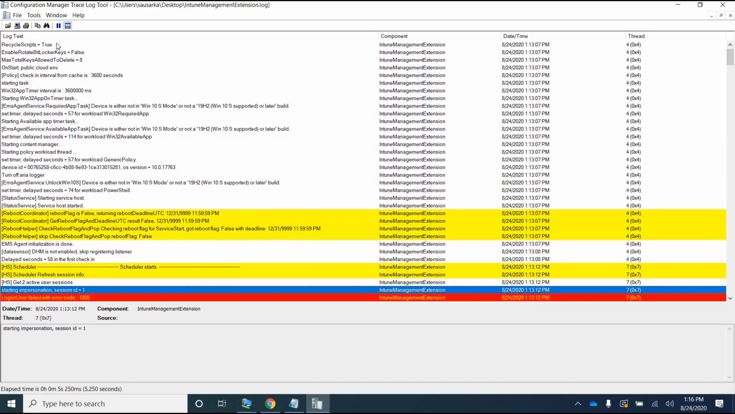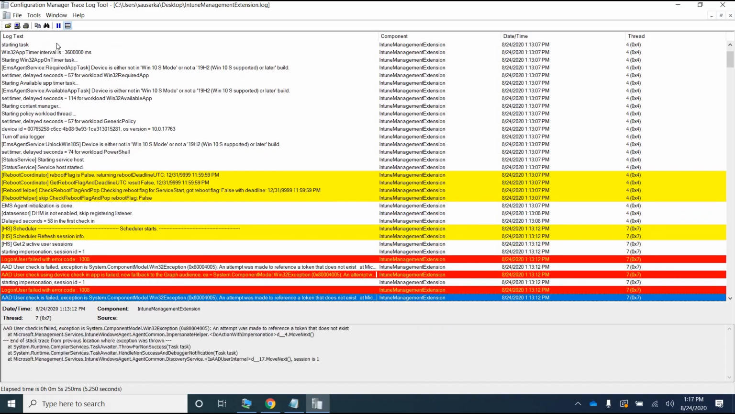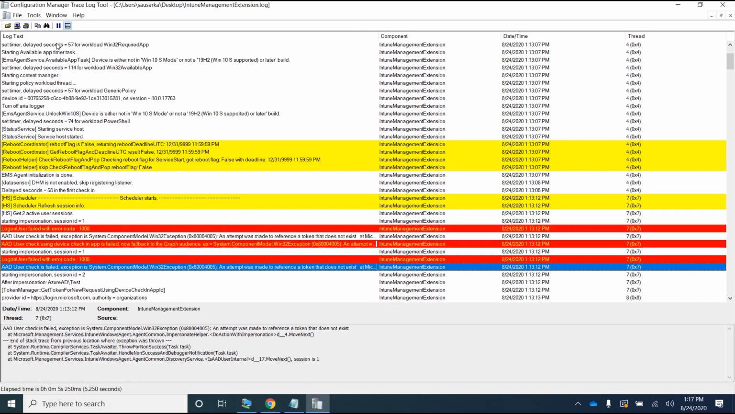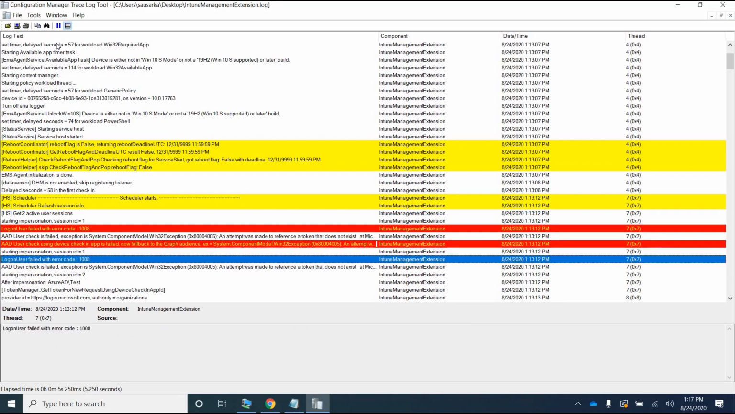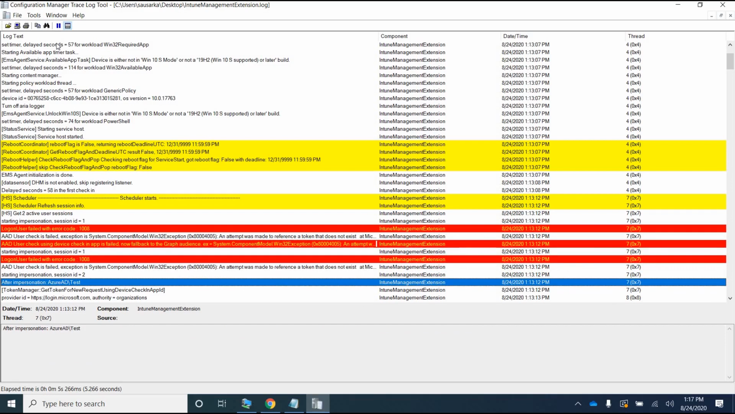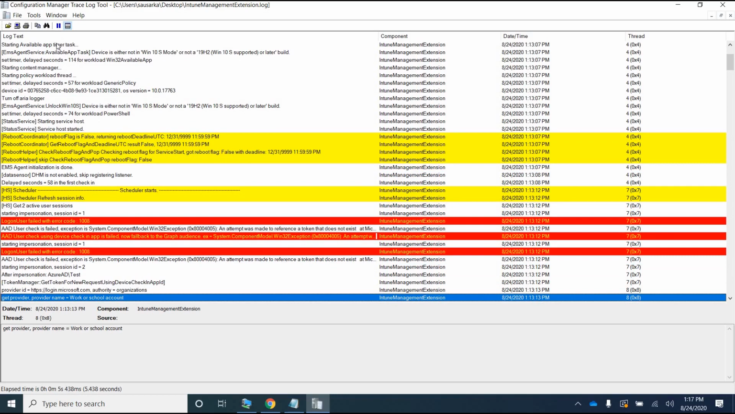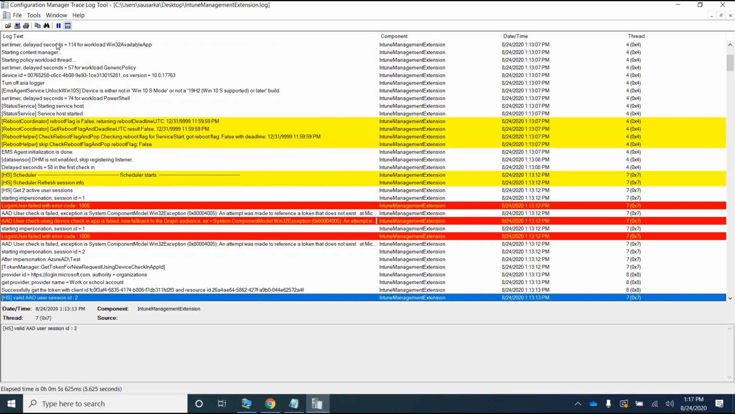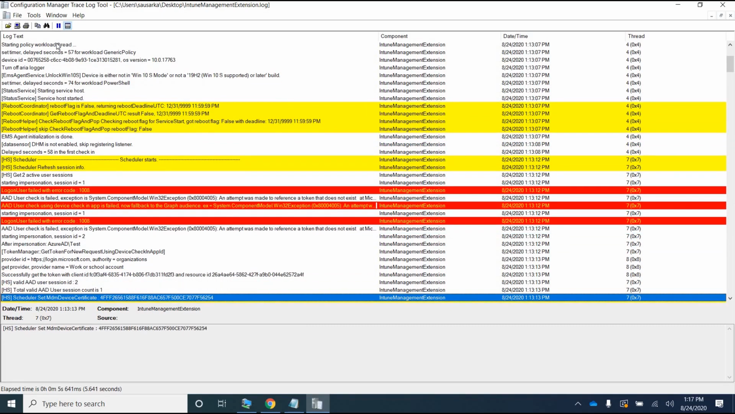The scheduler starts over here. The impersonation starts for the user, and you can ignore these alerts, I mean, ignore these error messages. That's all fine. Over here it says that after impersonation, this is the ID that I have used to already join the machine. And let's just keep going down. Over here we see that it successfully got the token with the client ID. So it got the token that it needed.